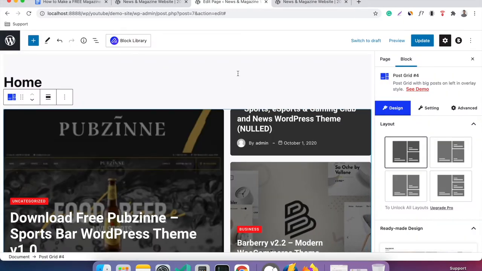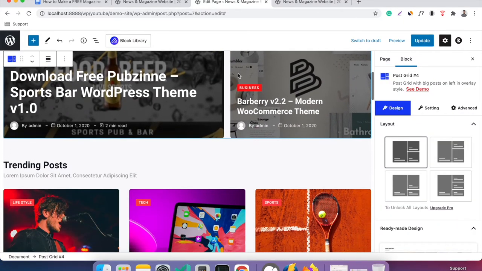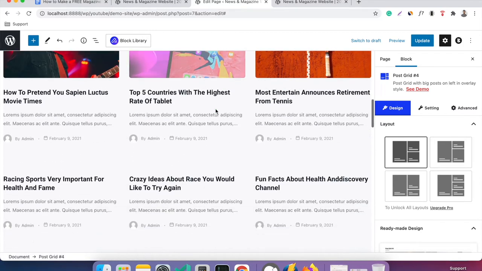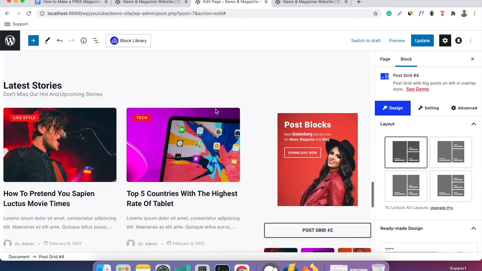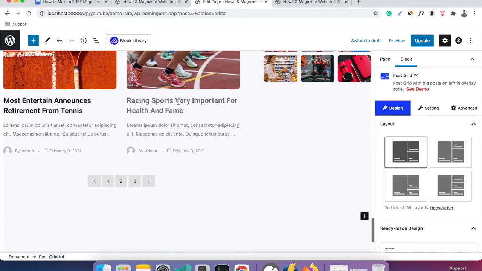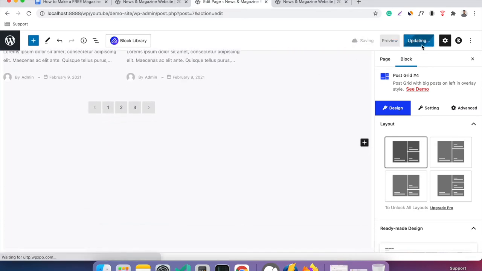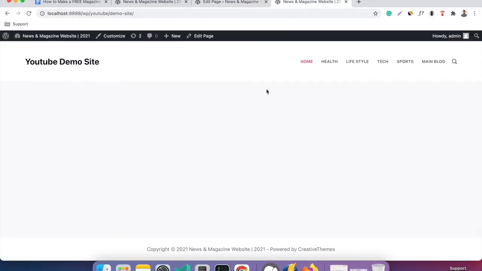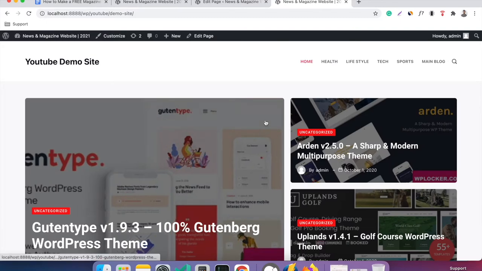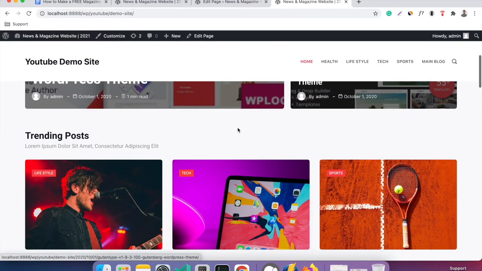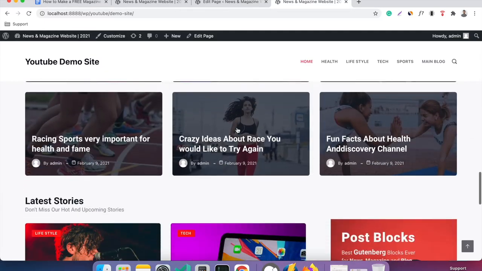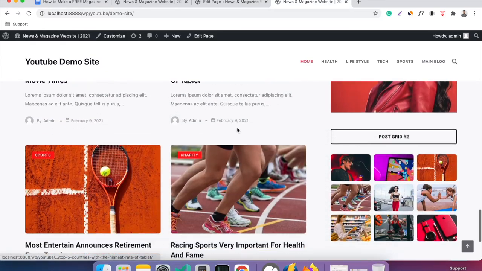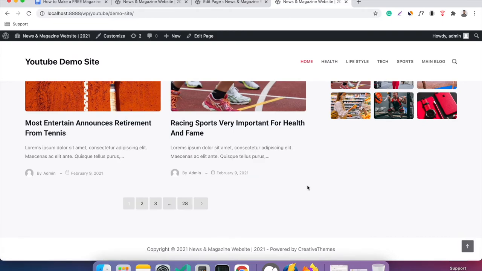Okay, so as you can see here, the block is imported, and the section is successfully loaded. Now click on update and check our home page. Okay, awesome. You can see here the page is successfully created, as I said before.